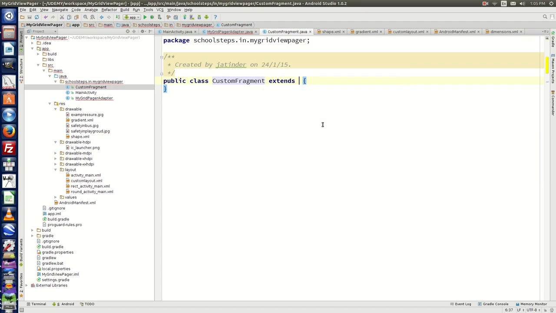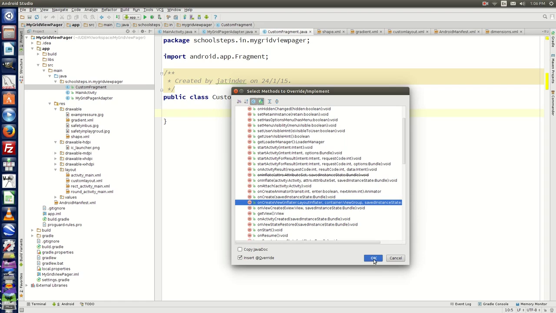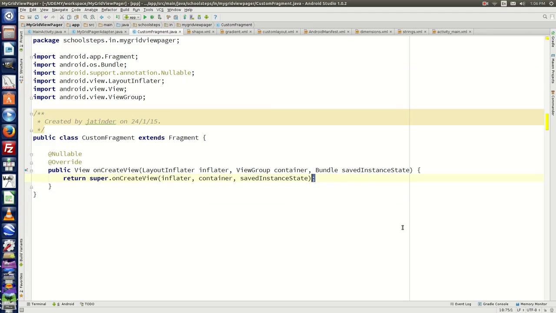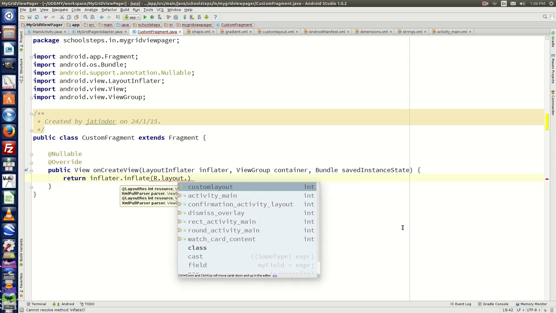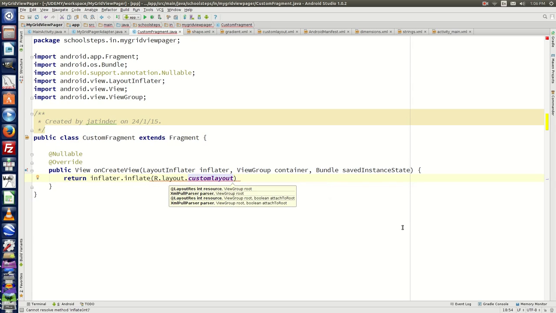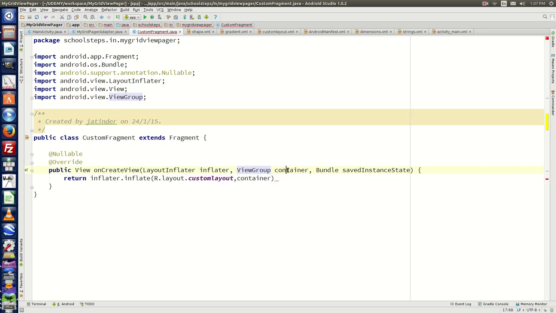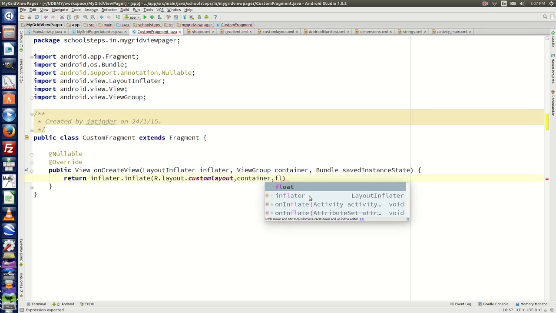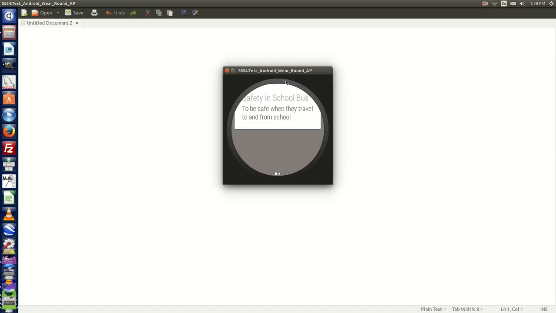Let's extend this class to Fragment. And inside this class, let's override the method onCreateView. The method is right here. Click on OK. And inside this method, rather than returning super.onCreateView, let's say inflater.inflate. The first parameter that we need to pass is R.layout.custom_layout. This is the one which we have just created. The second parameter is the container, which is the ViewGroup, right here. And the third parameter is a Boolean. Let's pass false. Let's run our program now. Here is the output. Let's pull it up and go to the end.